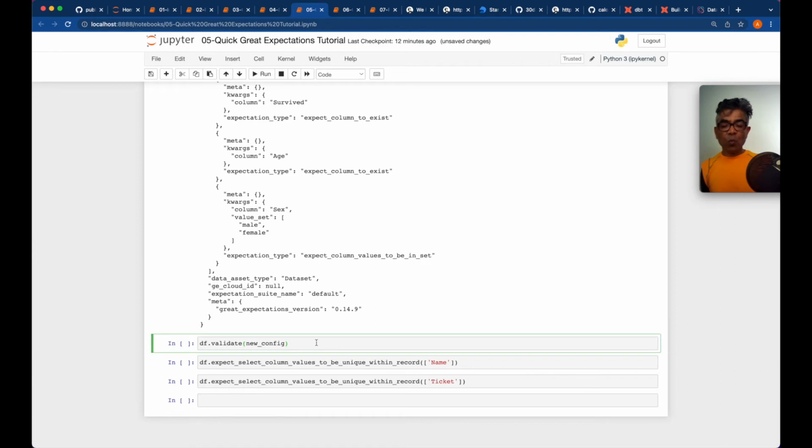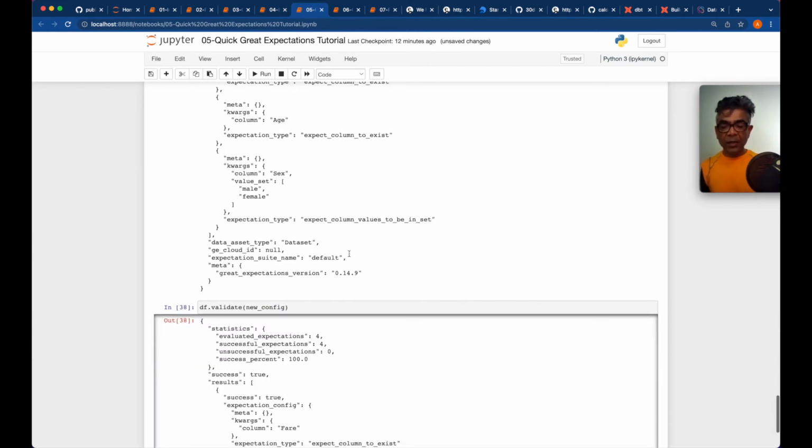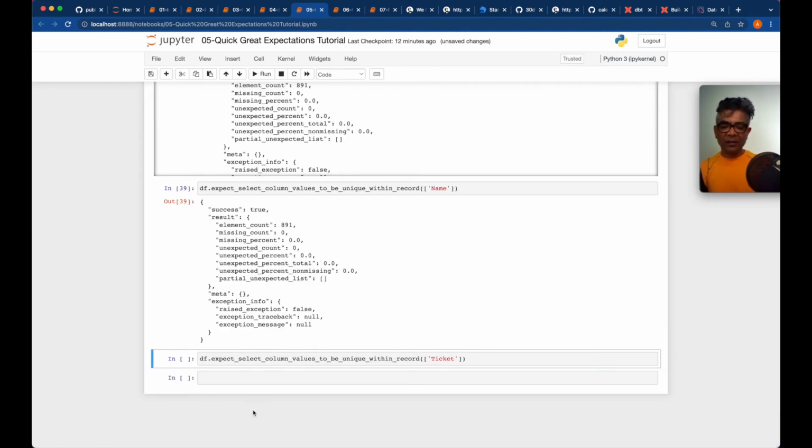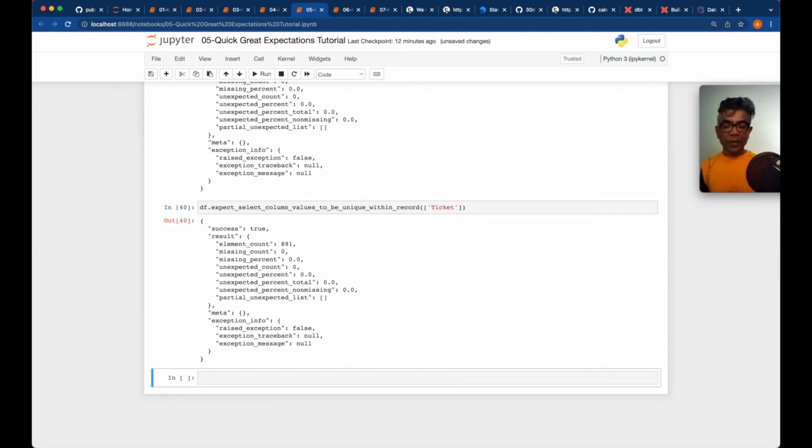And if you would want to validate your data based on a configuration, you can use this on a new data set. For example, if we had new data coming in and we want to validate, we can use an existing configuration and validate. And here is the validation and the result for each expectation that was created in the great expectation config. So there could be several things you could do, and this is just an example. The example list could be really very big. So here, select column values to be unique within record. If you see the name, everything is unique, there is no problem. And if we look into the tickets, everything is unique as well.